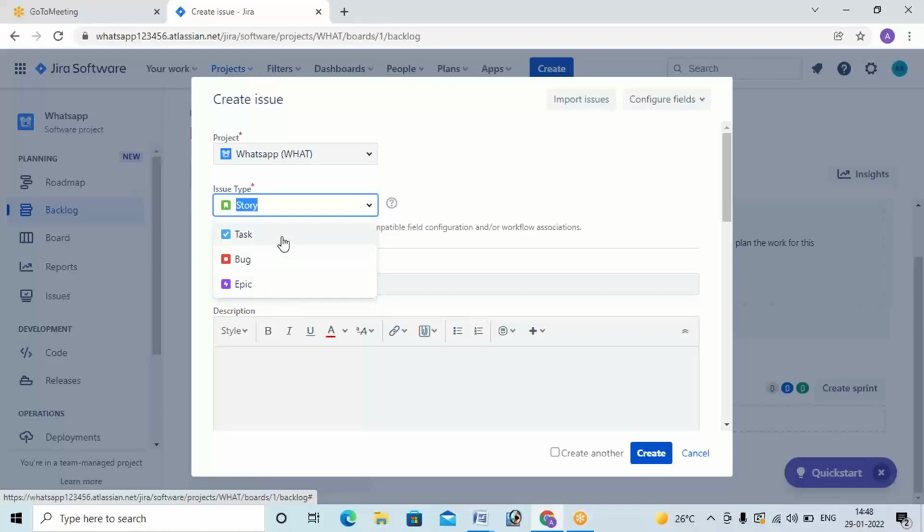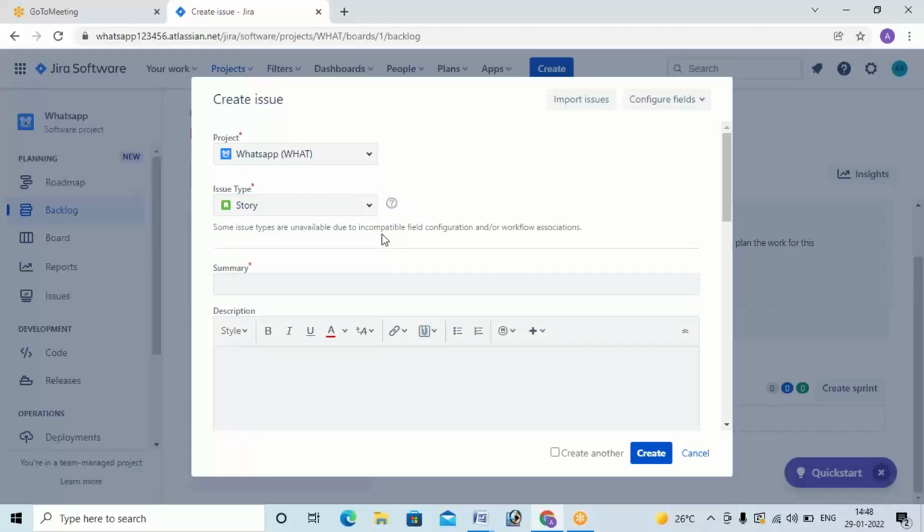A task is going to be given by the scrum master to the technical team. A bug is going to be taken care of by the technical testers who check the requirement. If they find any bugs, they will use the bug type and say that during this stage we have found such and such bug. For now we will proceed with the story.